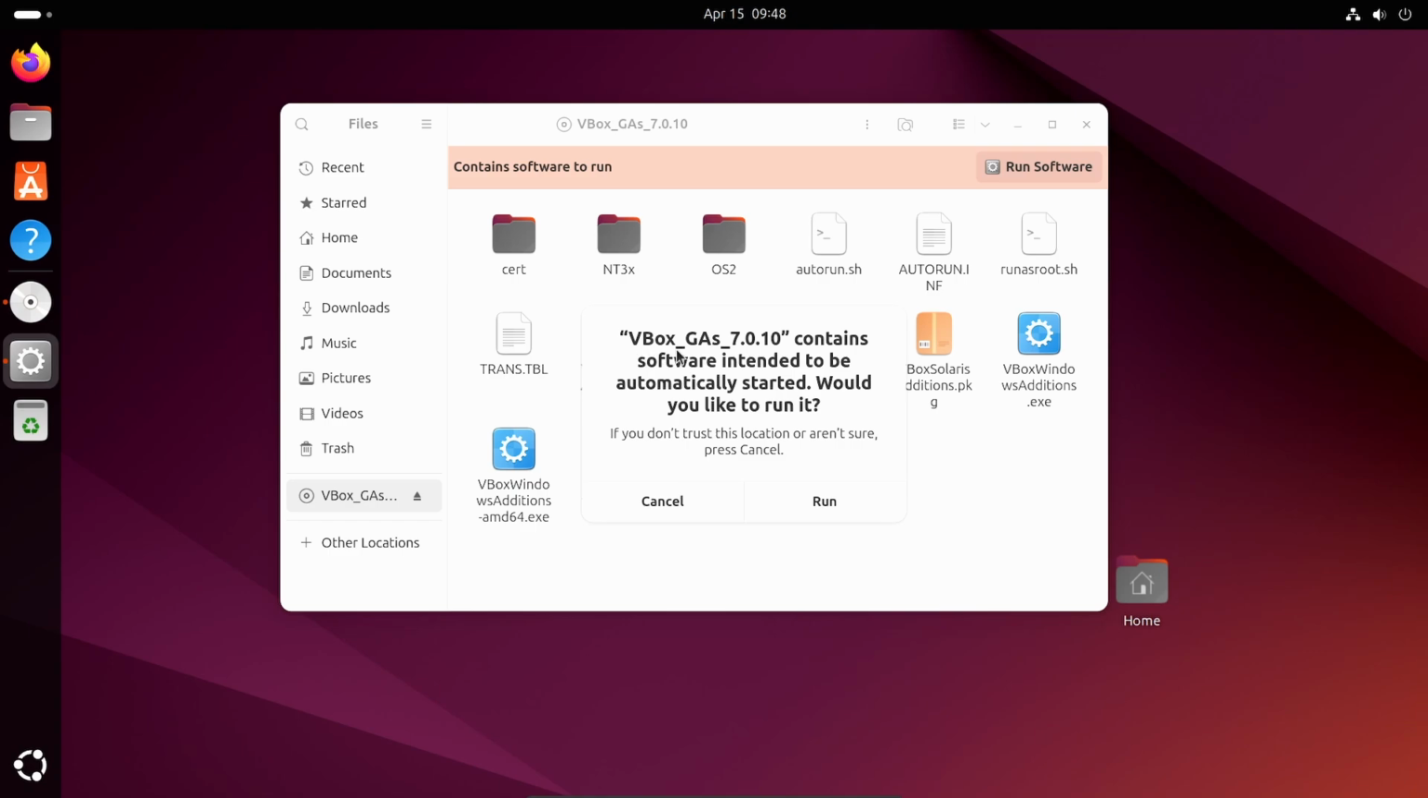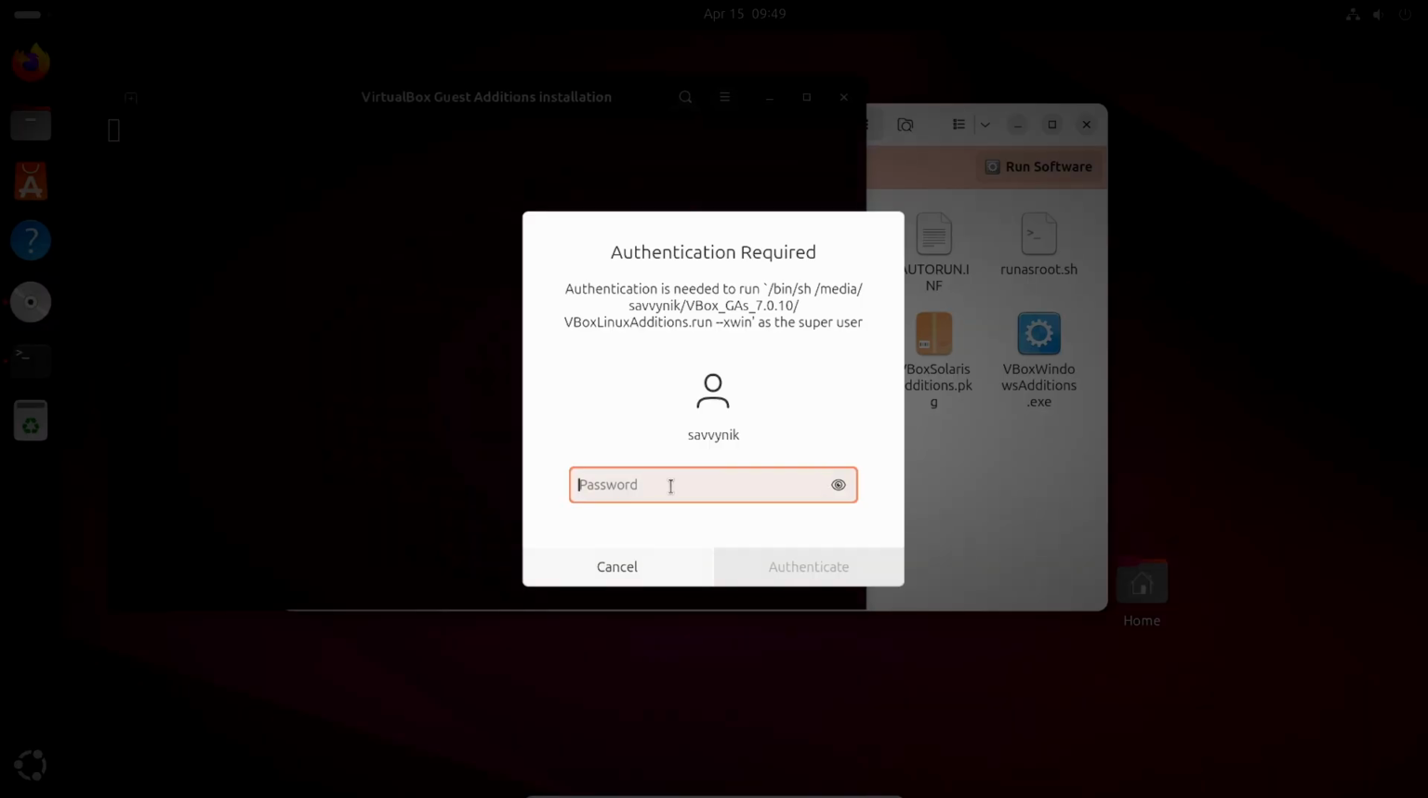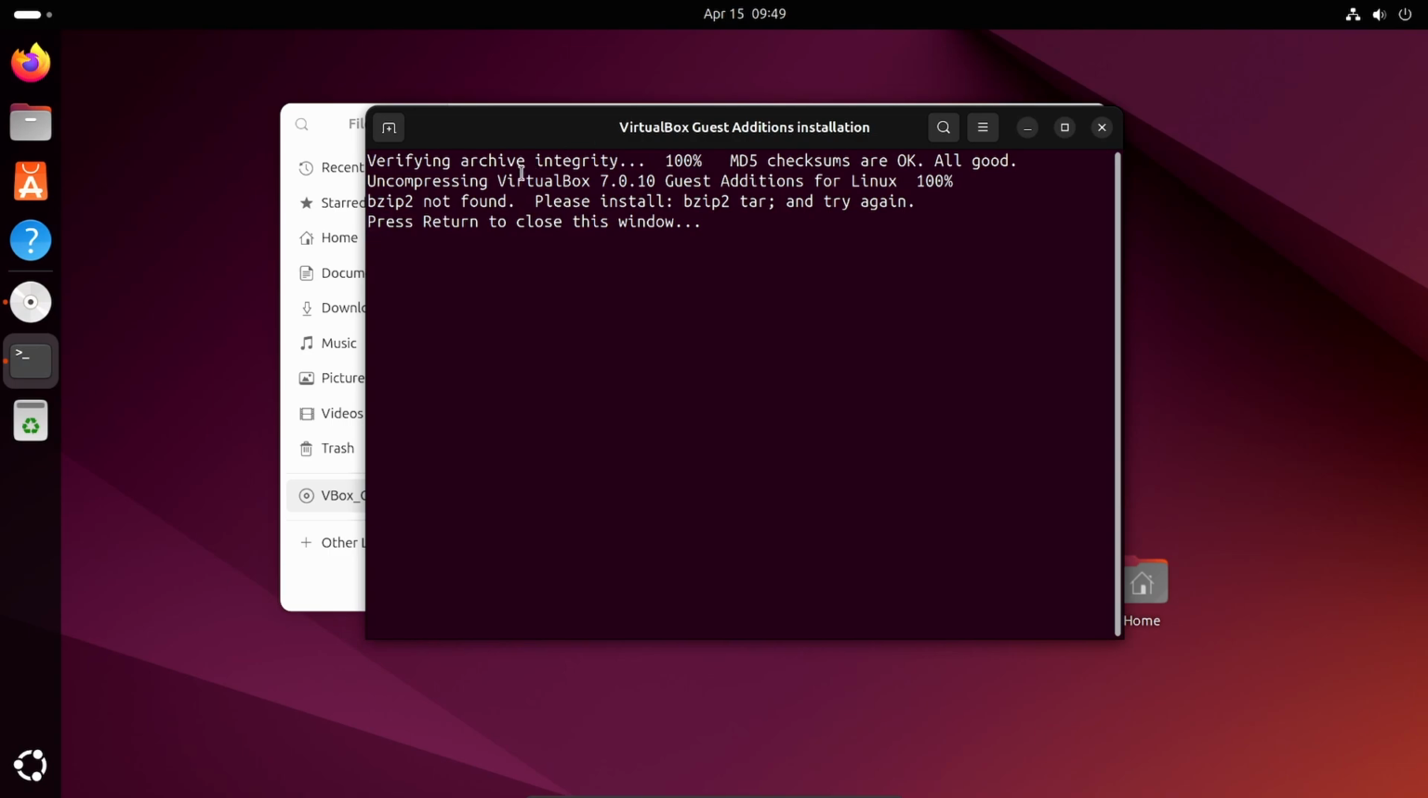It's going to say that Vbox Guest contains software intended to be automatically started. Would you like to run it? Yes, I would. So I hit run, type in my administrative user's password, and authenticate. Now, we've already run into our first problem. It says verifying archive integrity, 100% MD5 hash is okay. But the problem here, it says it's missing bzip2 tar. So we can fix this because there are a few prerequisites that we need in order to actually install the VirtualBox guest additions. So I'll help you install some of these as well.